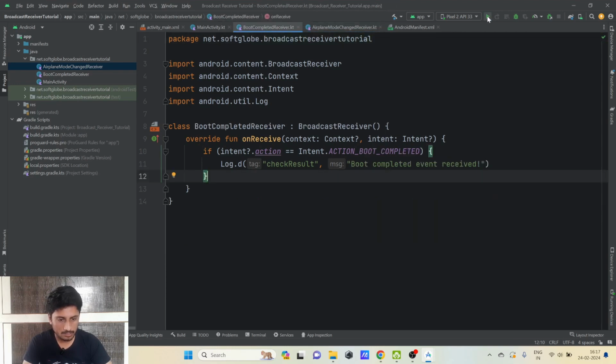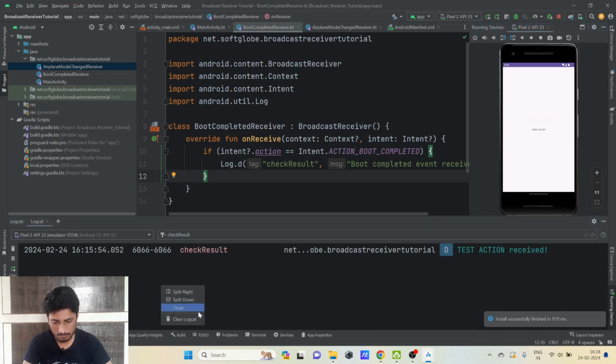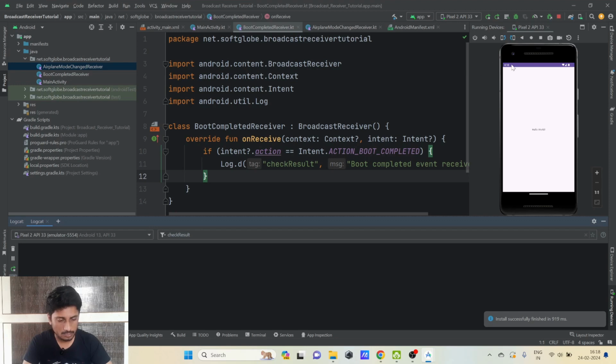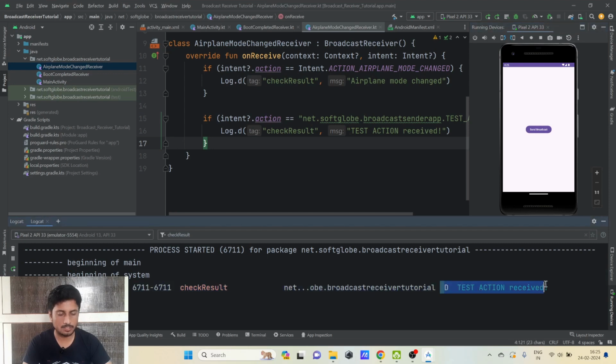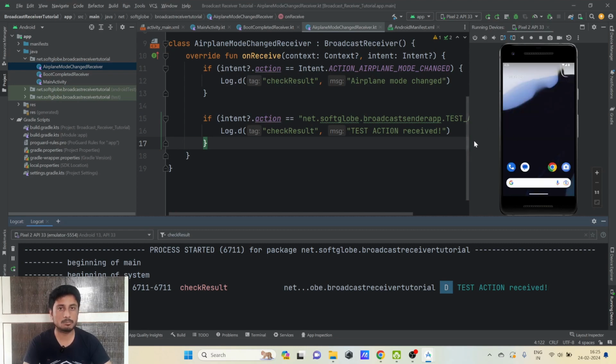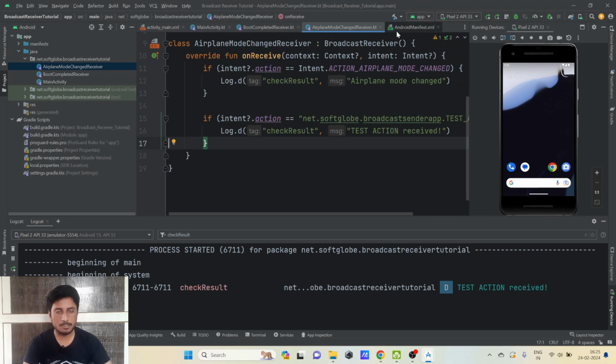Now let's try running this application. Let me clear the Logcat. Okay, this application has run. Now I'll stop this application, and now I'll click on this send broadcast button, and yes, we are able to see test action received here even though the application is not running. If I click on back here, we are just at the home screen. So there is no receiving application running, but still we are able to receive the static broadcast because we have declared that in our receiver, and it is an explicit broadcast.